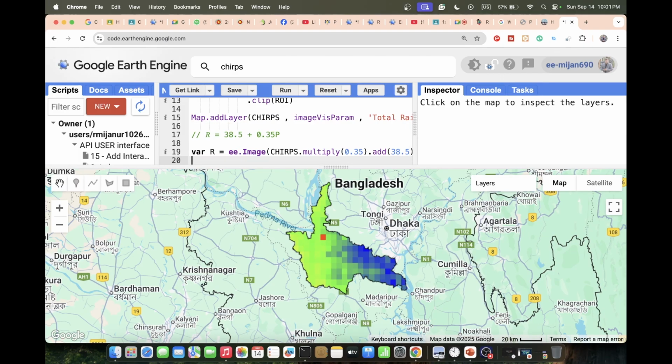Now if you want, you can also add here the R factor, R map or erosivity map. So simply add Map.addLayer and call the r. So now run the code. Now you can find out the erosivity map. Where is the high erosivity, where is the low erosivity, we can easily get this type of idea from this erosivity map. Okay, so this is done for the R factor.